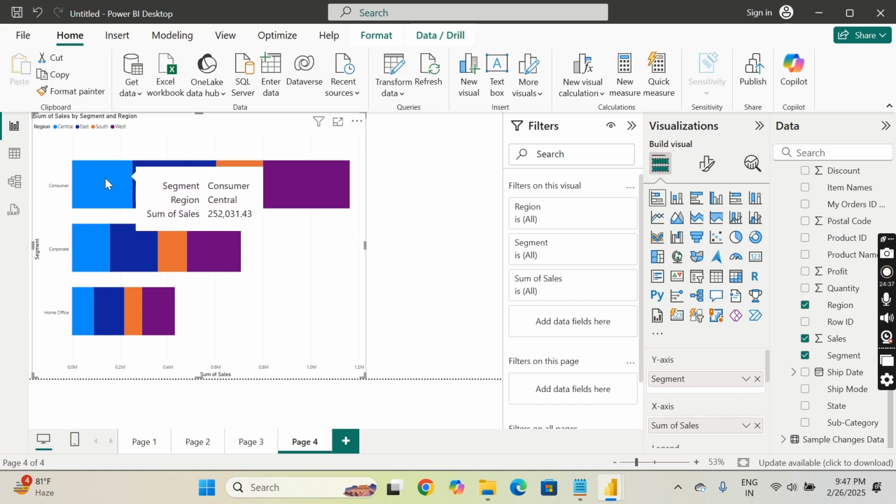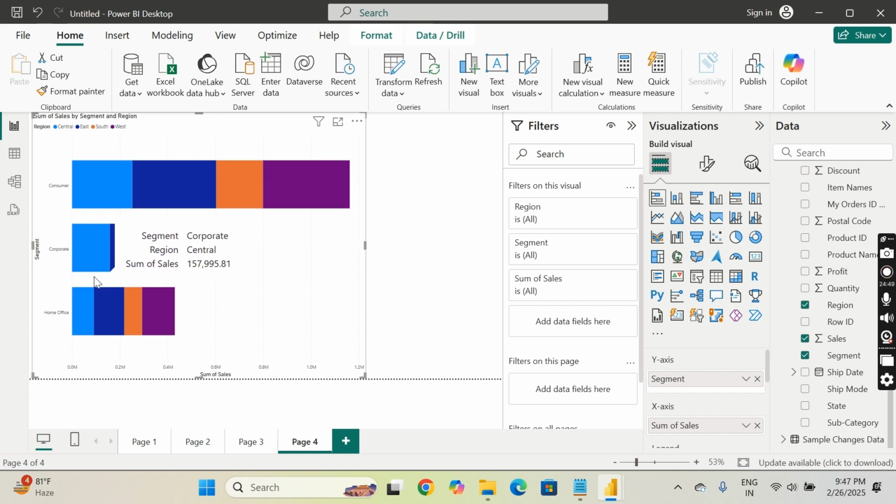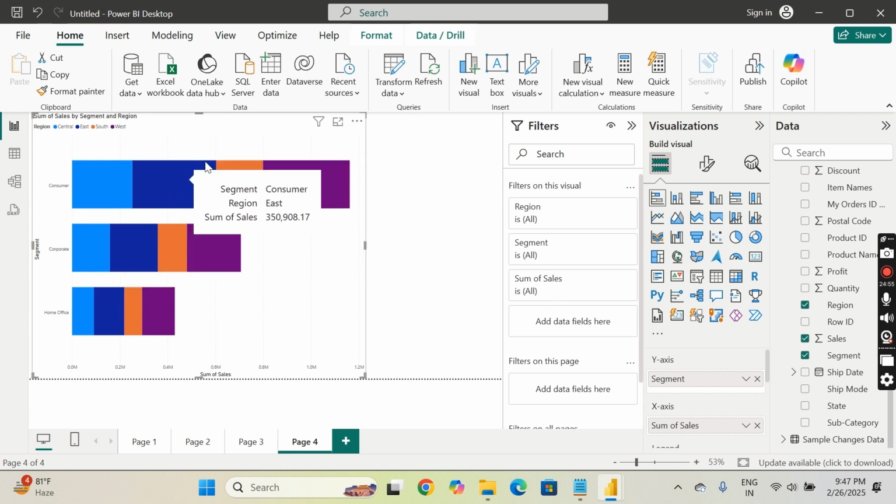So this one, West, is the highest sales value to compare with this. You can see here 362, you can see here 350. So the sum of sales you can see at the tooltip, 350 here, 362. Likewise, you can understand the bars just by looking at them. So this is more information when you want to compare multiple values. So we have taken the region-wise information, consumer-wise information of sales.